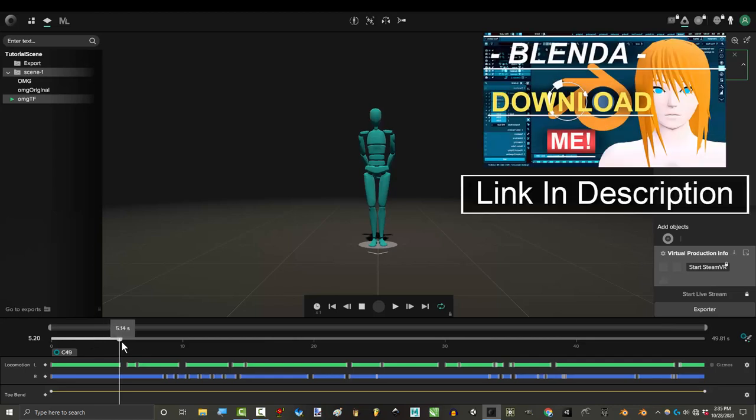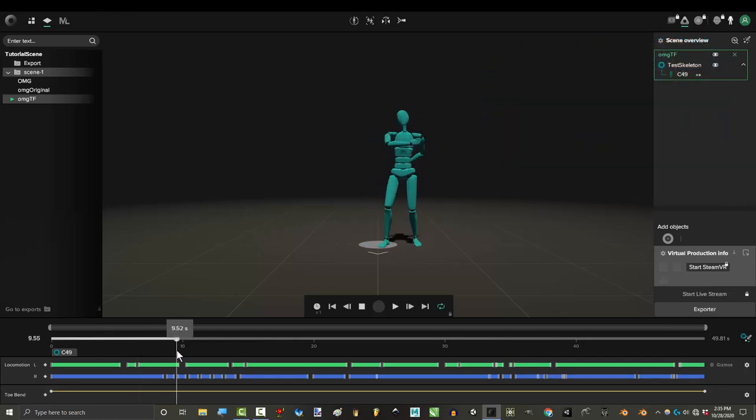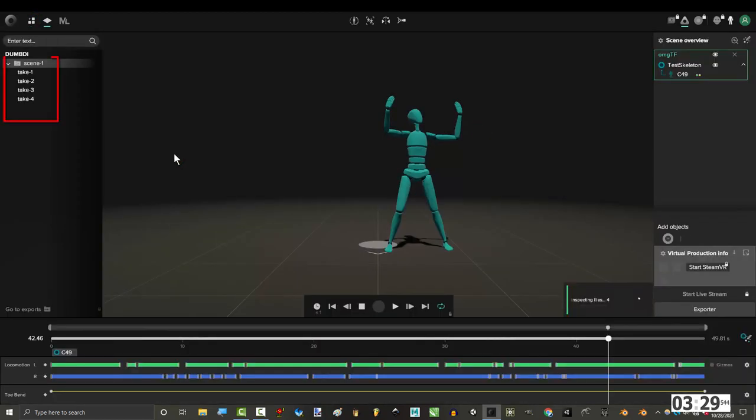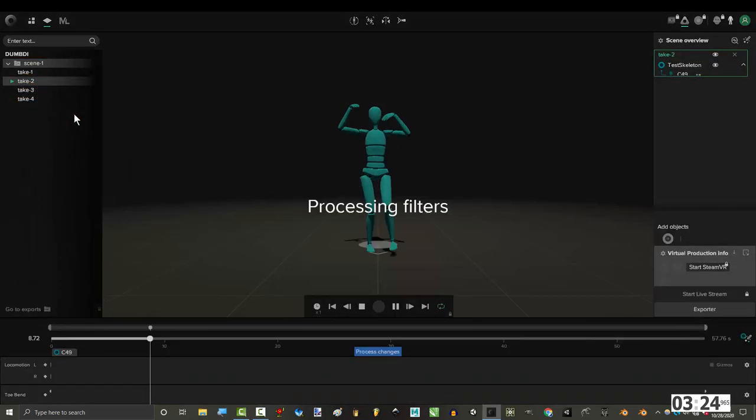So, you recorded your animation, but you have no idea what the next step is. Not a problem. Once you have recorded, the animation will be saved to a scene. You can find that scene by going here, pick that scene, and on the left, you will see all the different takes that you recorded.